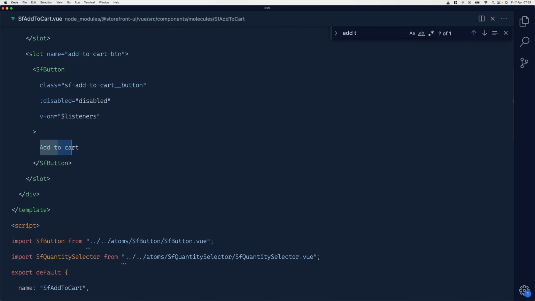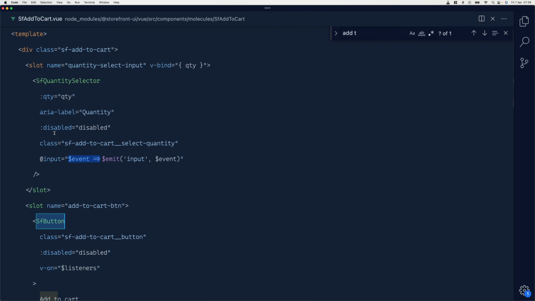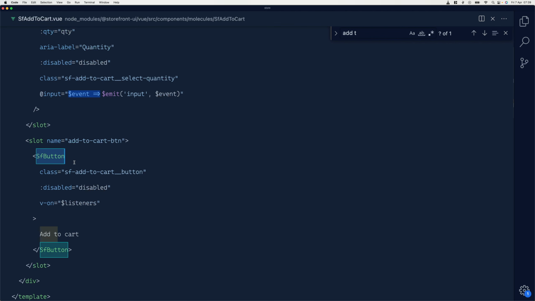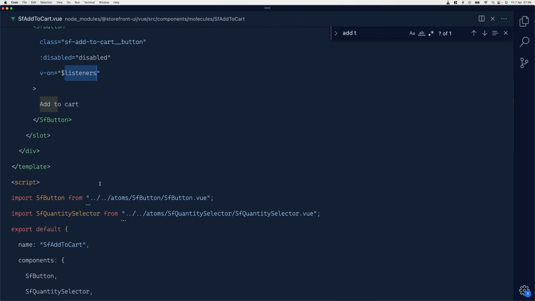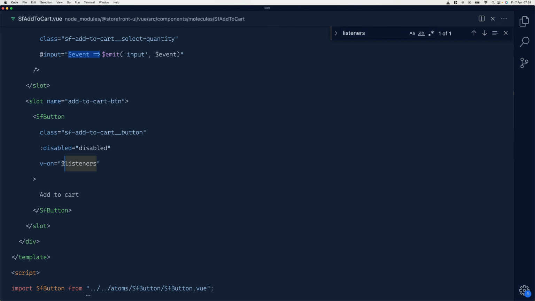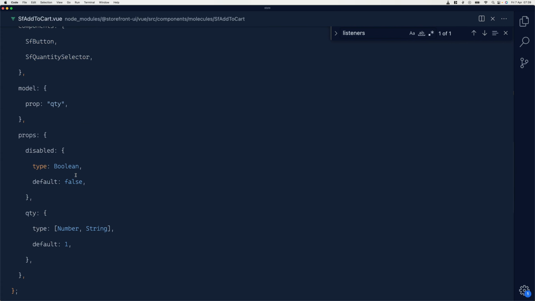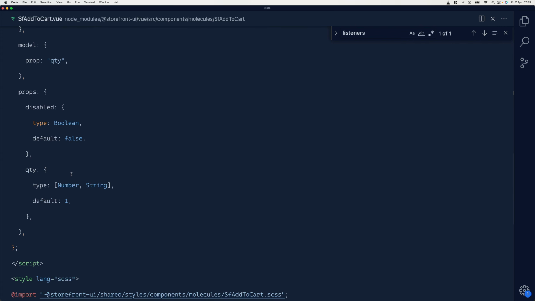So this is the add to cart, and when I click on this thing, Vue on listener. So this is a button. When I click, we have listeners here. Vue dollar listener. Quantity selector emit. Quantity.